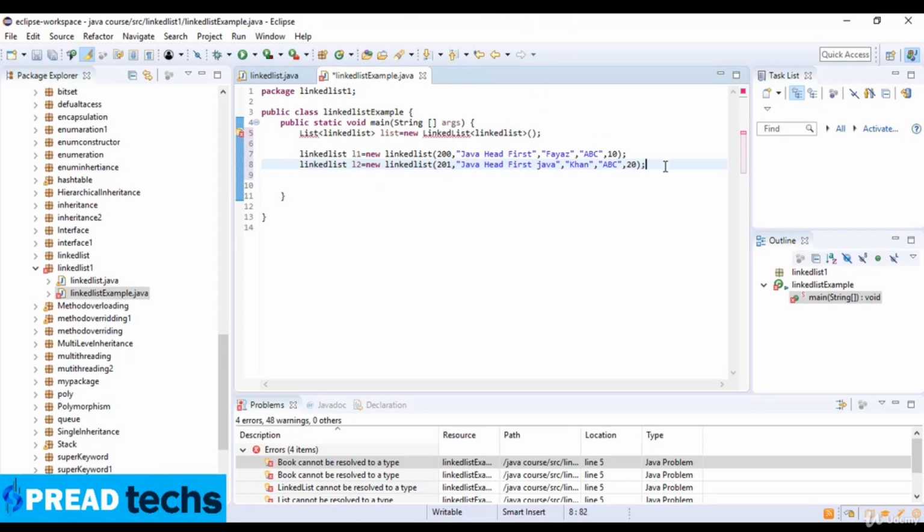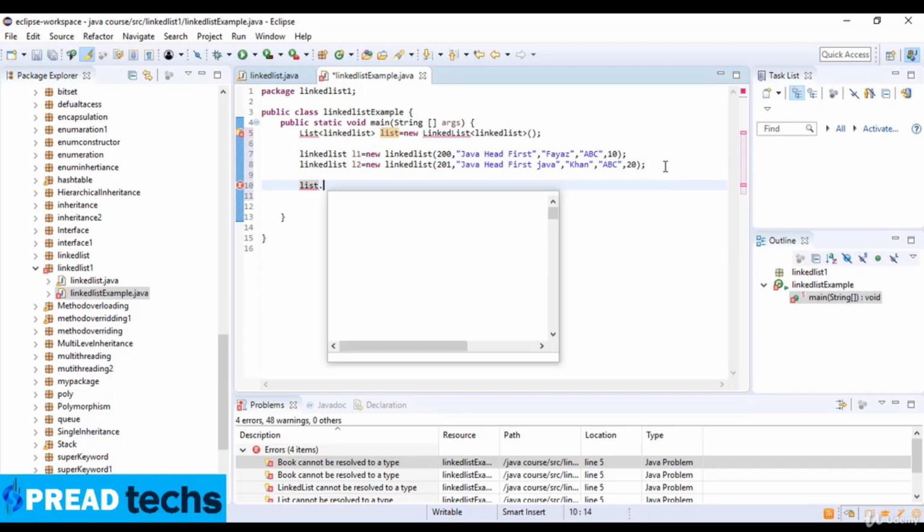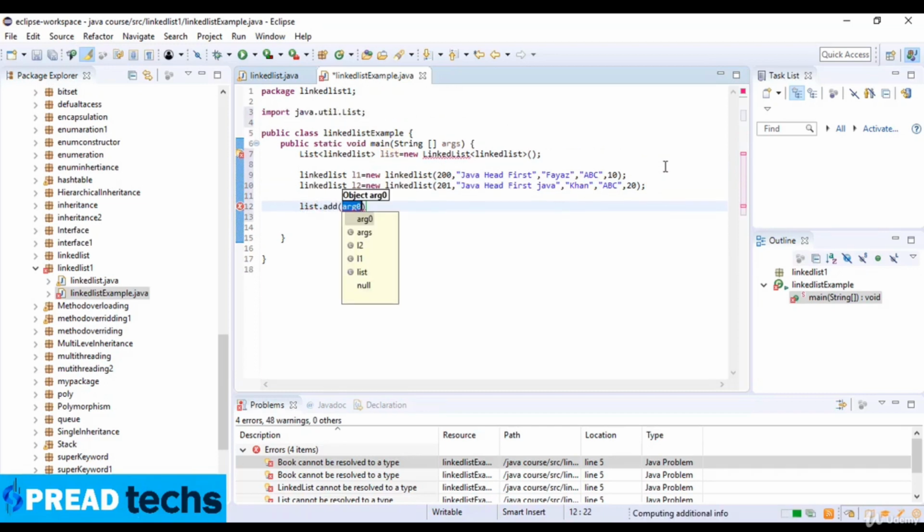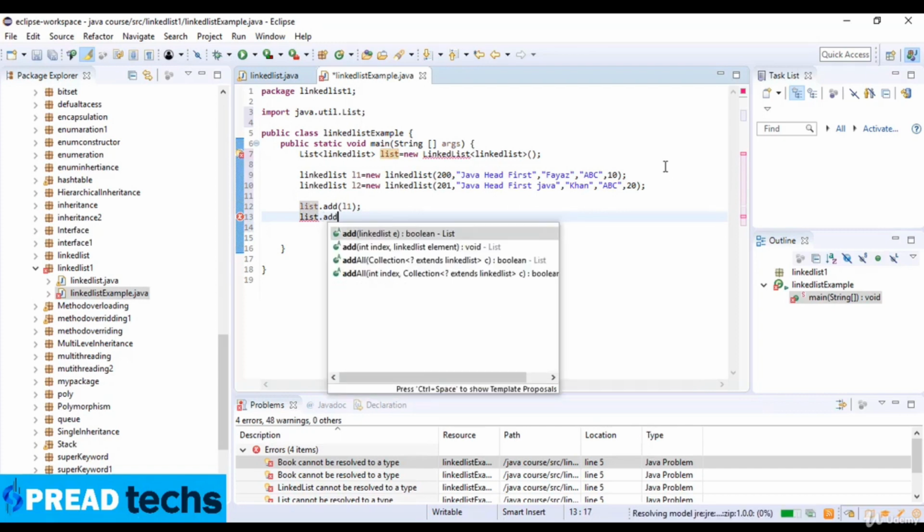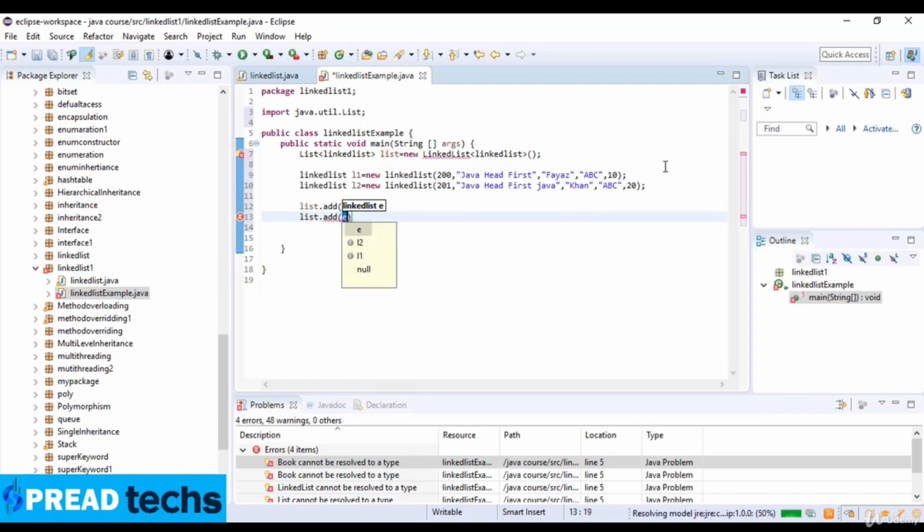And now we just go to adding books to the list, means we just add books in the list. So here I just write list.add, and here we have L1. So I just call the object here, and then list.add, and the argument, means the parameter here, is L2.